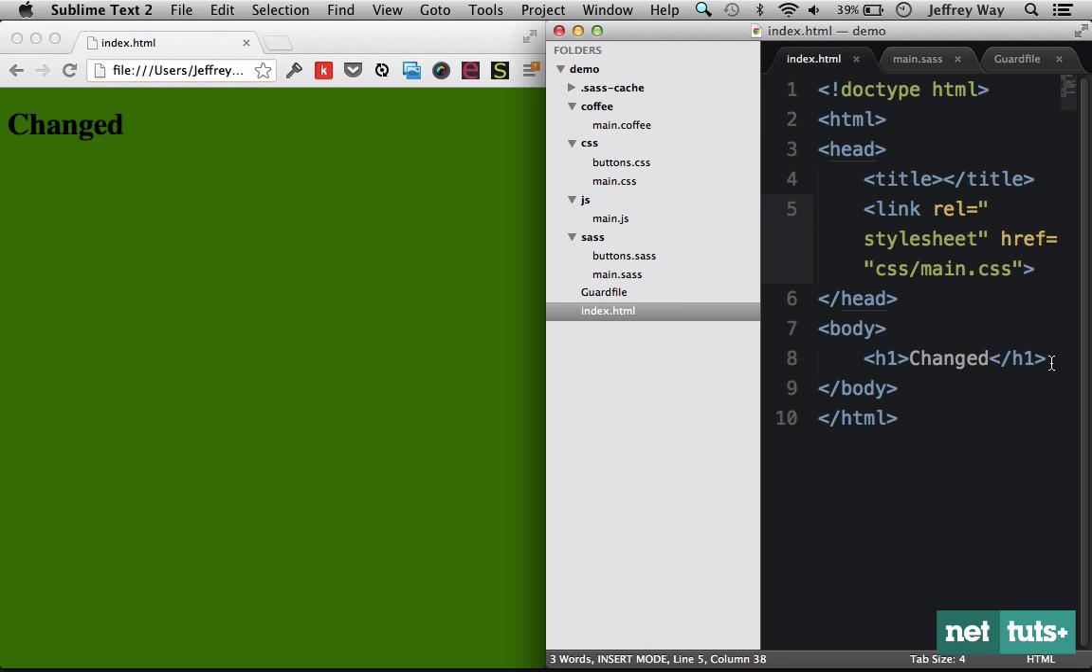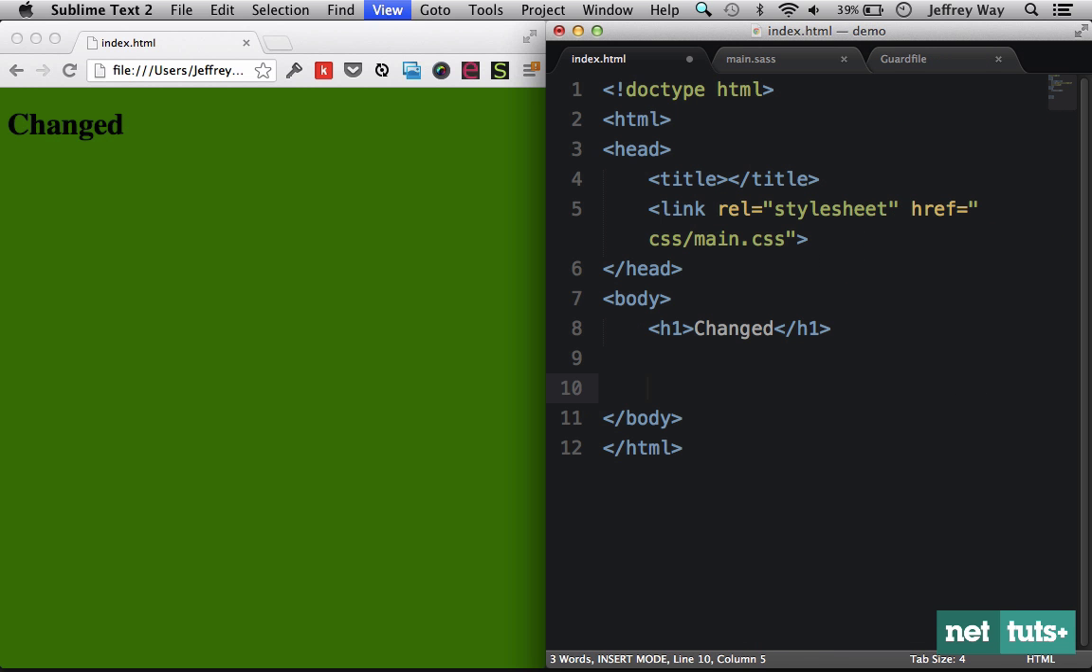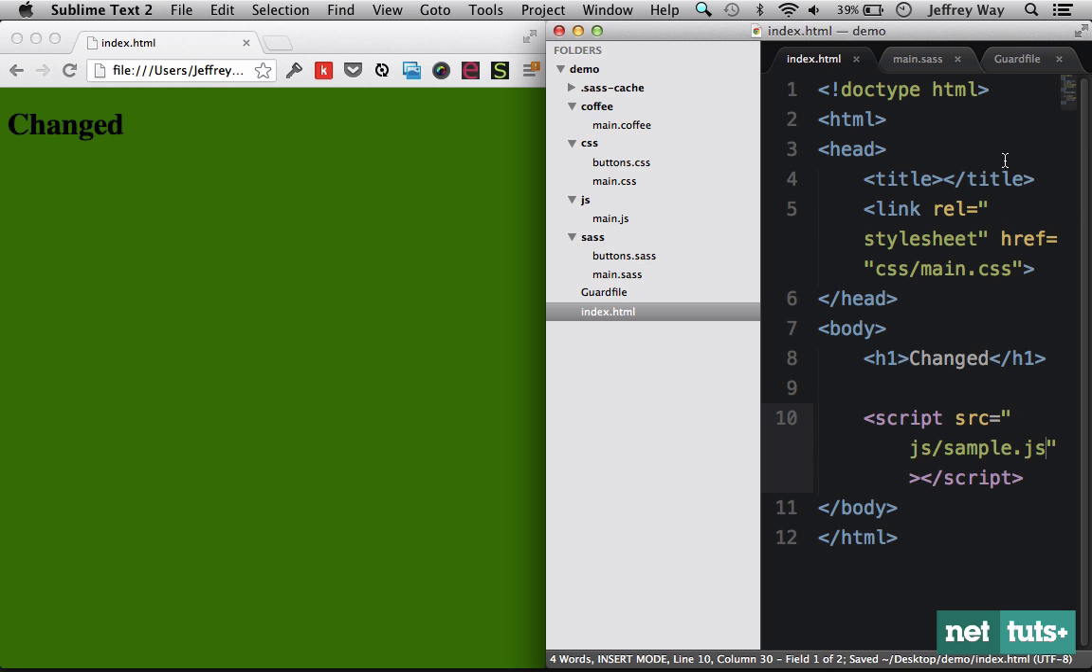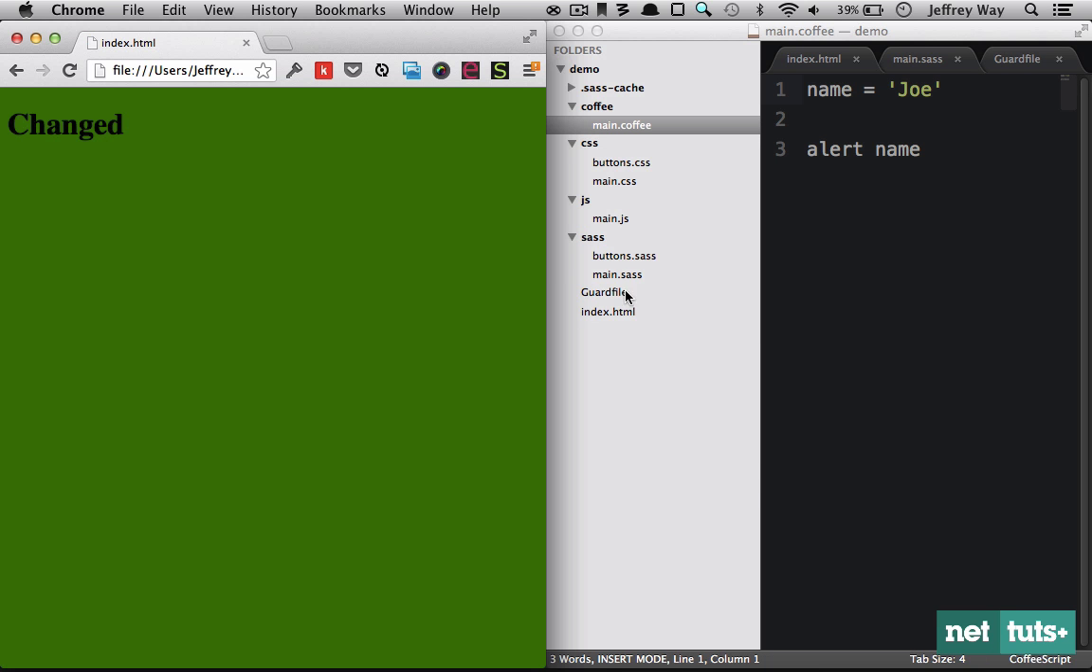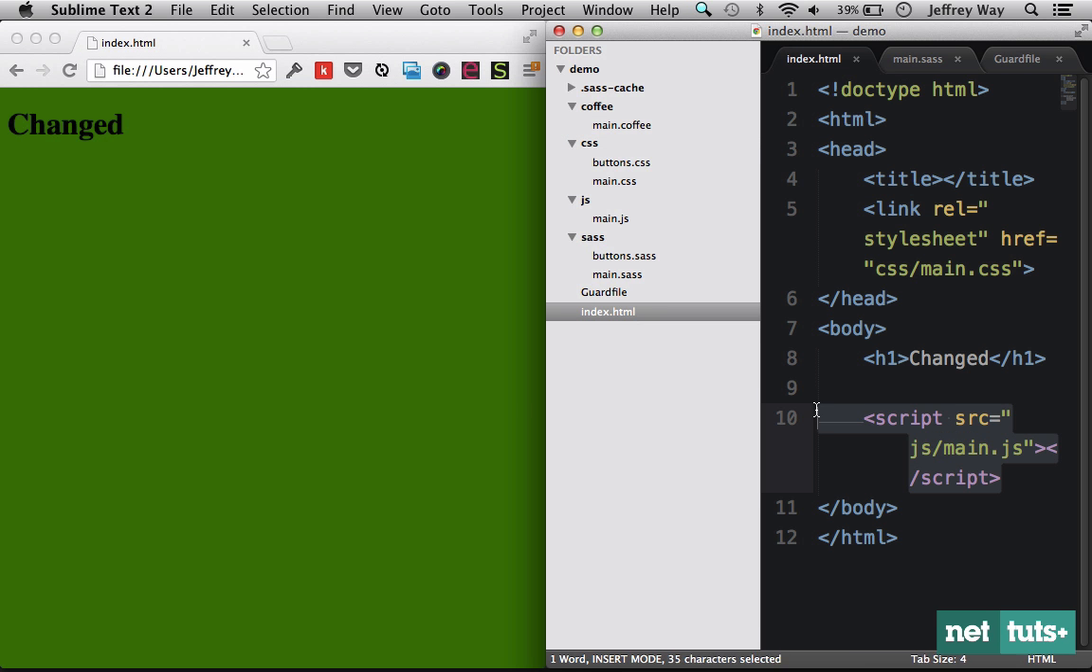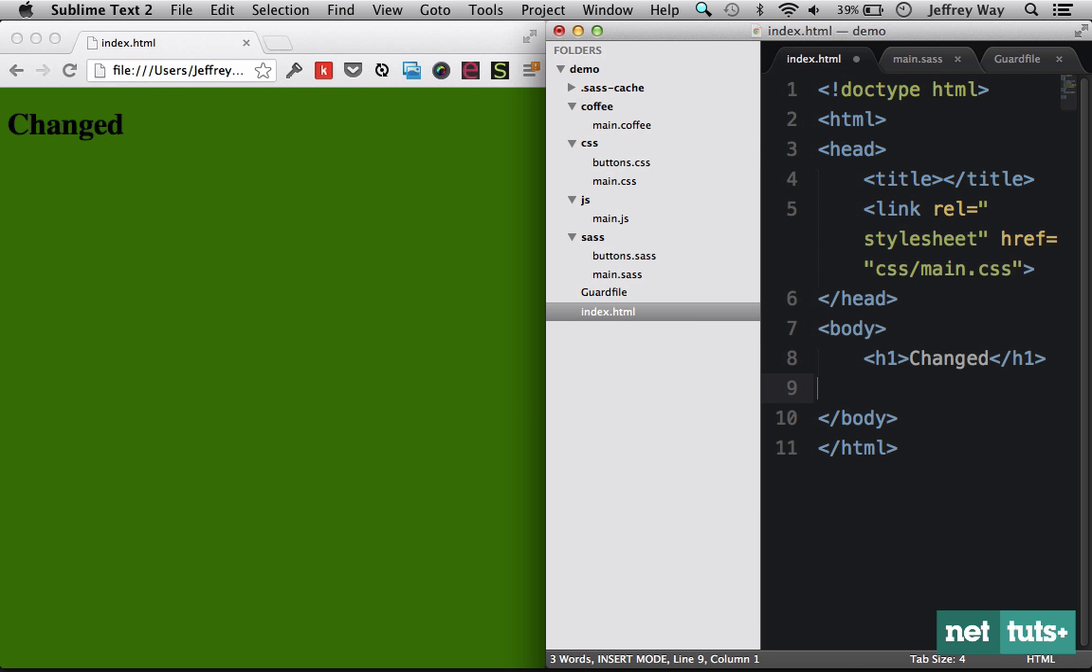And of course, the same thing for CoffeeScript. So if I want to do maybe js/sample.js, let's go ahead and add a coffee file, or let's just stick with main.js. And now you can see the browser updates with that as well. So really, it's not that difficult. If you think it's too complex to take advantage of these tools, you are absolutely mistaken.